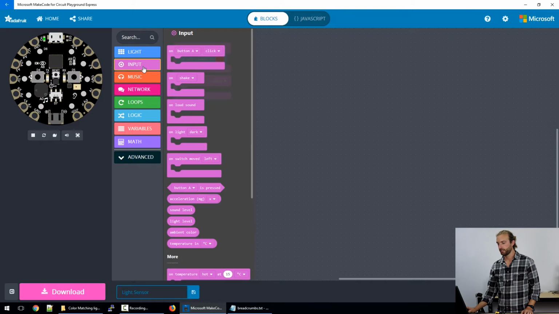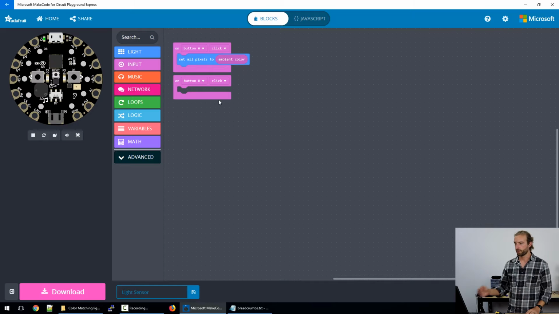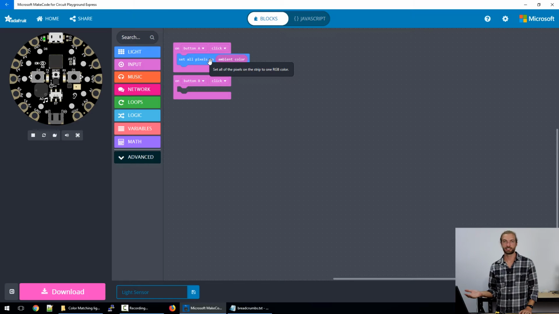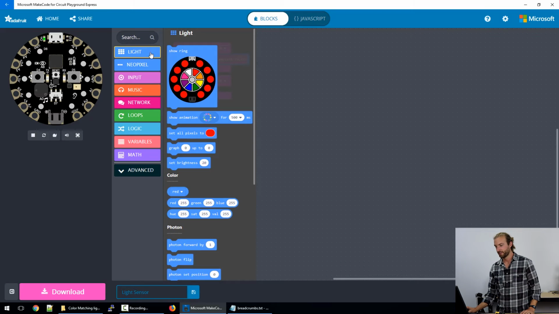And then on input, we have a bubble down here for ambient color. So this is one of the ways that MakeCode really shines, is that we're able to get some very impressive programs already built natively into this drag and drop interface. If you're interested in seeing how this is done in CircuitPython, it's actually quite a bit of code and quite a bit of math just to do what's in this little bubble that we've dragged in.